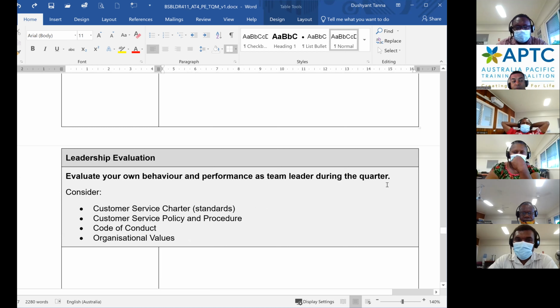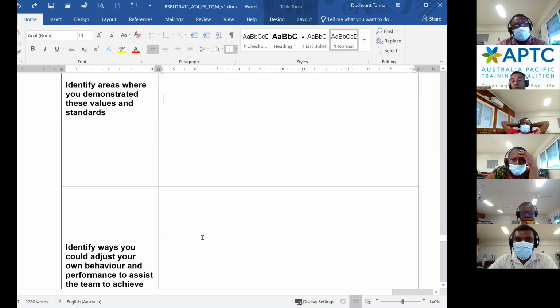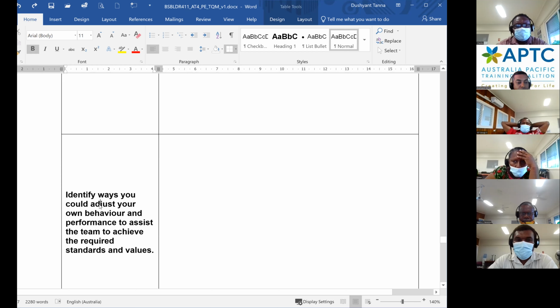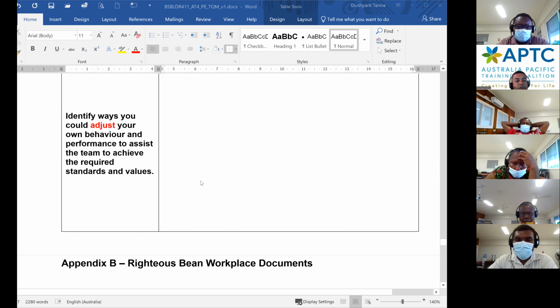Now, this is our leadership evaluation. Evaluate your own behavior and performance as a team leader during the quarter. Consider the charter, the policy, the code of conduct, and values. Identify areas where you demonstrated this standard, where you really worked well and demonstrated that you are a good leader. You could adjust your own behavior and performance to assist the team to achieve the required standard. You can say, okay, I was working on this, but then I had to go the extra mile and could help my team members to achieve their task. Oh, that's it. Good.